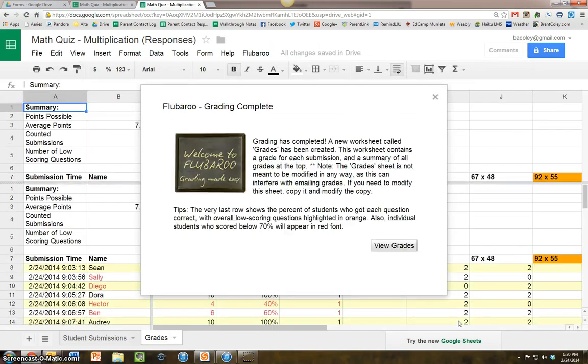And here's the beauty of this. It's done. It has already graded that quiz. And it's got some information here that says it has created a new worksheet. And what it's done, you can see down here, I now have in this spreadsheet two different worksheets. I have the student submissions and a new worksheet called grades.